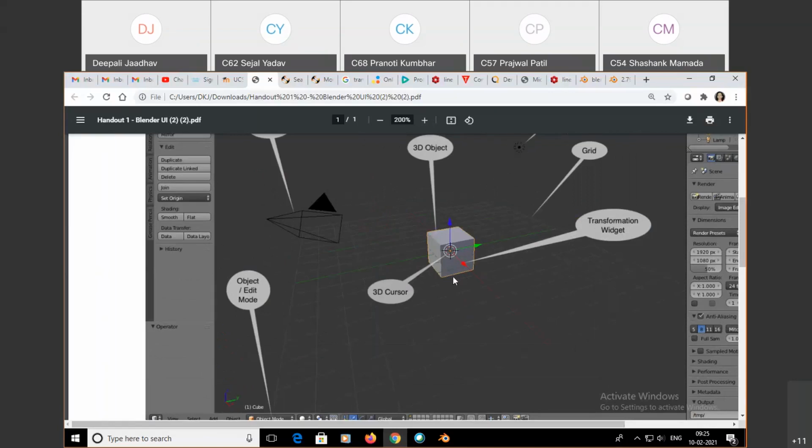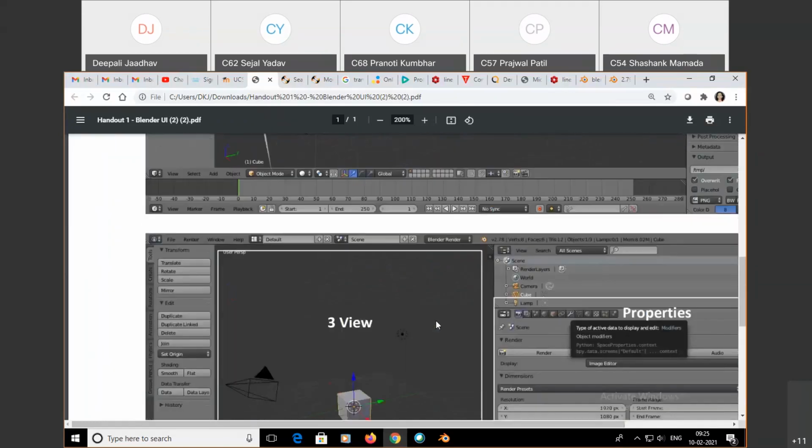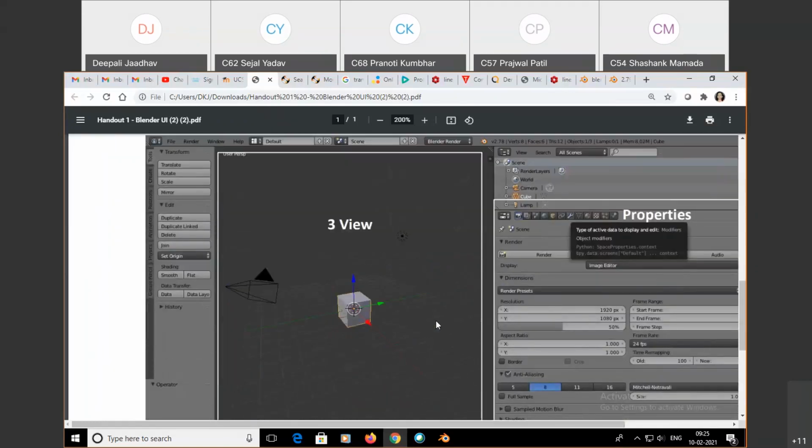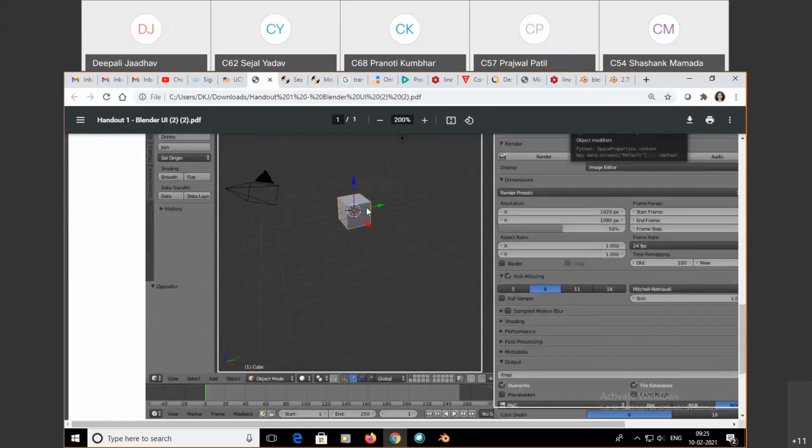The transformation widget is available here. So that is light. Light effects are also very important when we render it. When we render this Blender object, light effects are required. So there are 3 directions, as I told you, X, green is Y and red is Z.